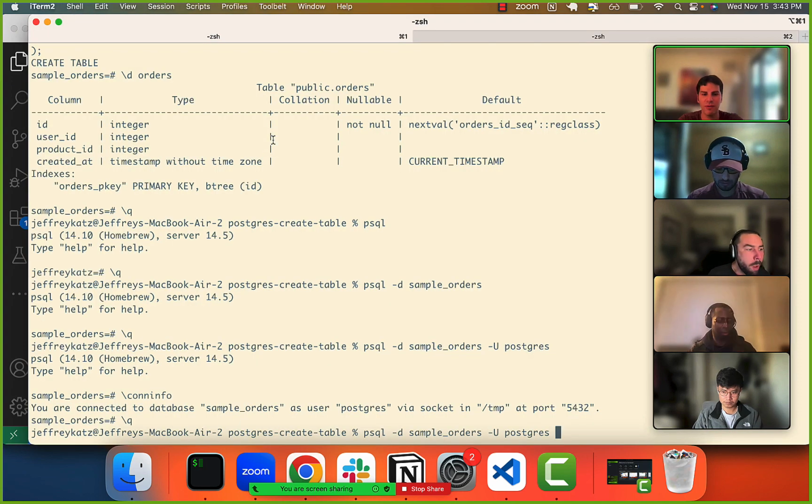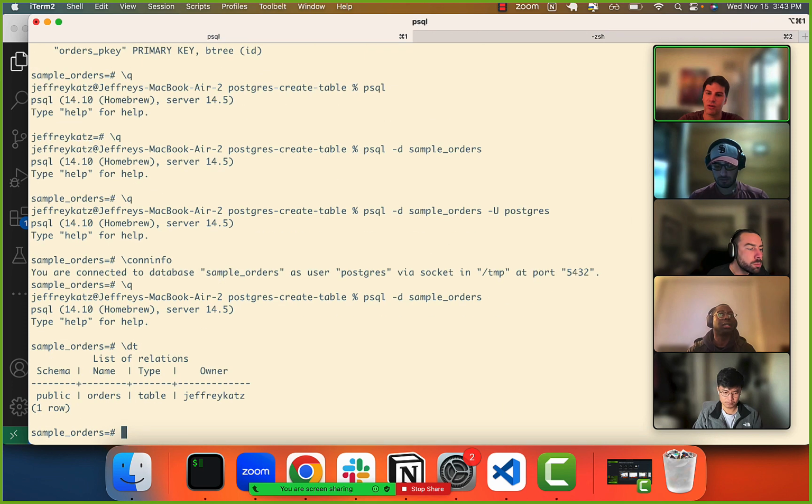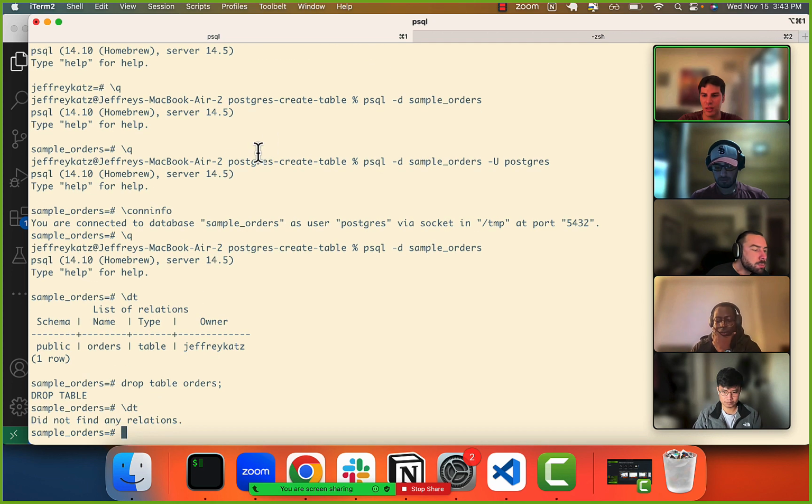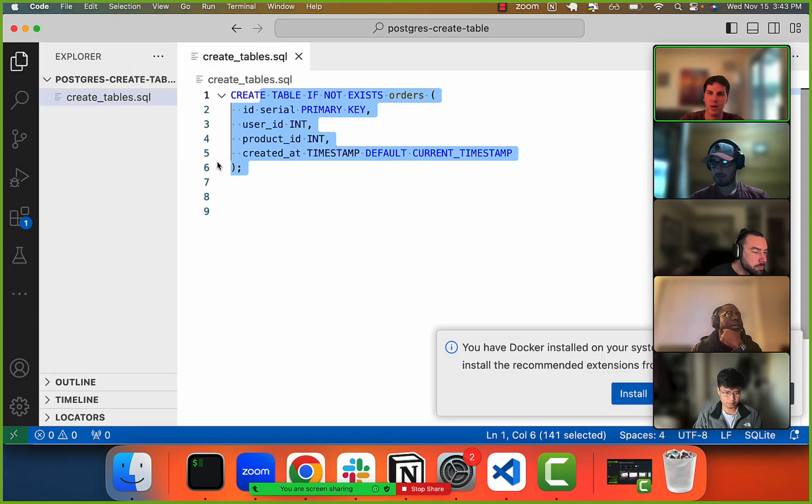To do that, first let's just connect to our database. So we can see that this is already in there. So let's drop table orders, semicolon. And now we will just make sure it's not there. Cool, so it's not there. So now quit out of this. And now we'll do this.